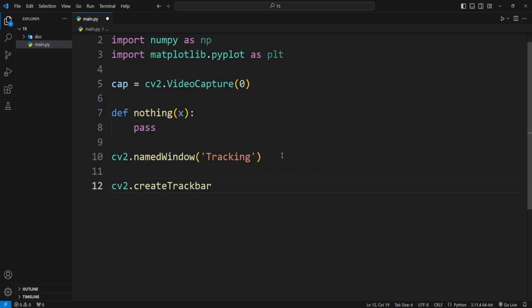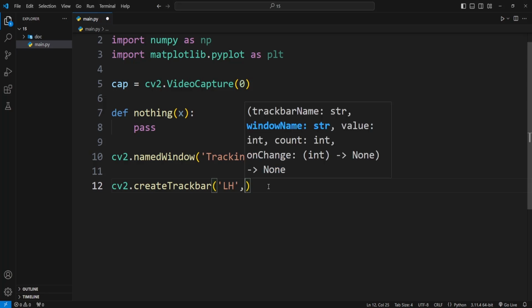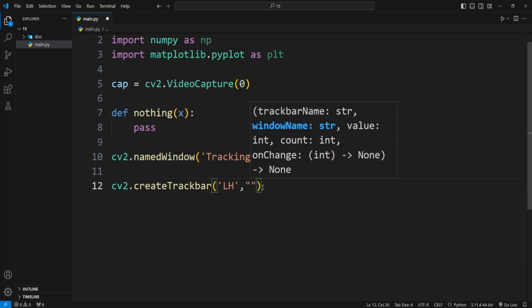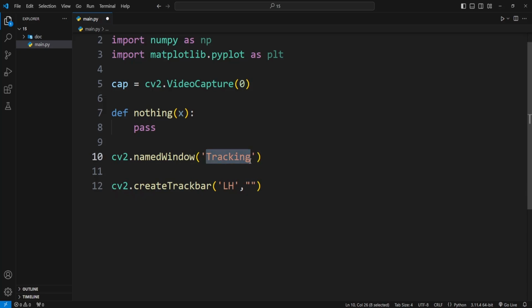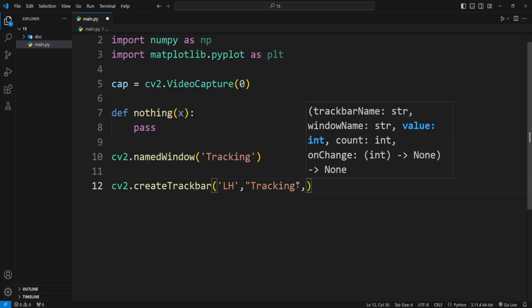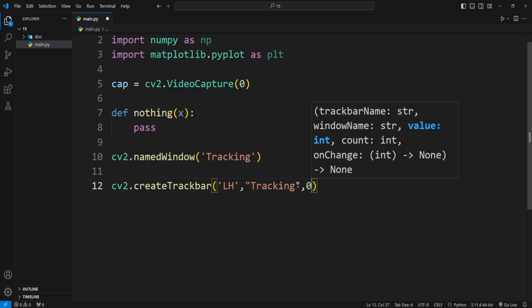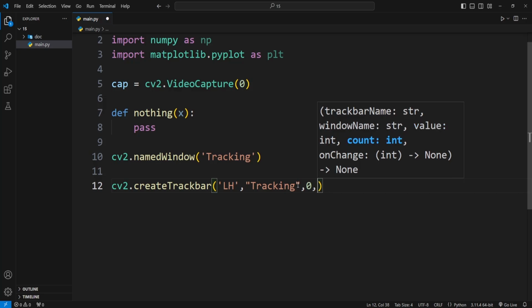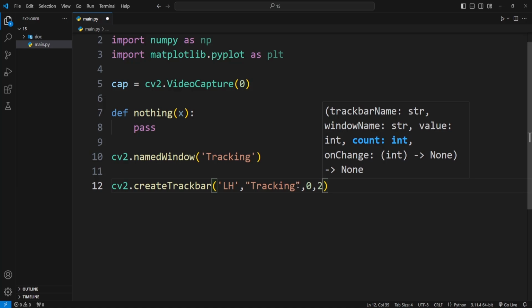Inside the round braces, at first we need to create the track bar for the lower bound value for hue. So here I'm going to use the short form lower hue, LH. After the track bar name, we need to pass the window name, in which window we want to show the track bar. So inside the double quotes, I'm going to pass this window name, tracking. Next, we need to pass a value. Here we need to pass the lower value, which is 0. Then we need to pass the higher value, and for the higher value I am going to pass 255.